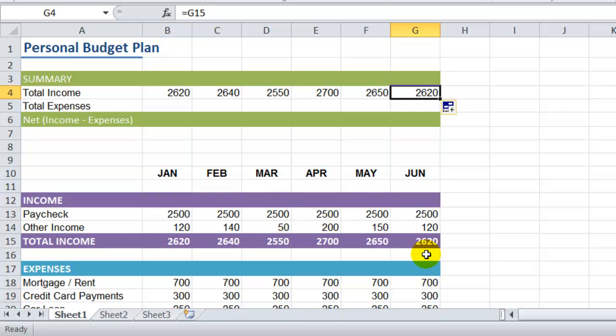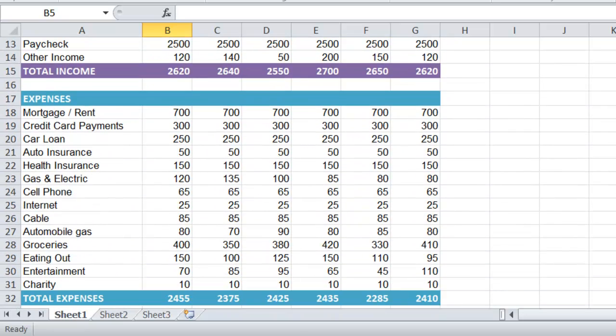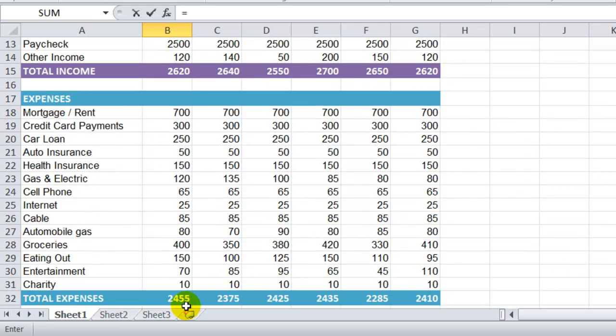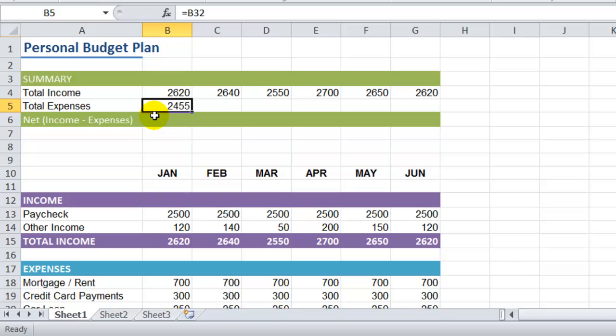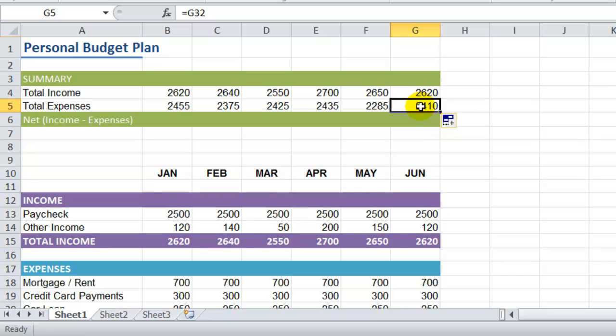Now the total expenses are going to be in row 5. So in step 14, we're going to click in cell B5 and put the total expenses for January. Now the total expenses are down here in B32. So our formula will be equal, and then we want to use a cell reference, so we'll come down and click on B32. So we can click in that cell and we can use the autofill to fill it across, so we have the total expenses for every month.